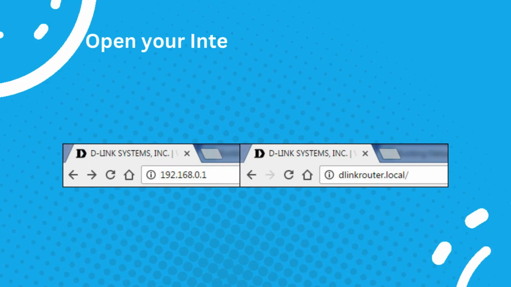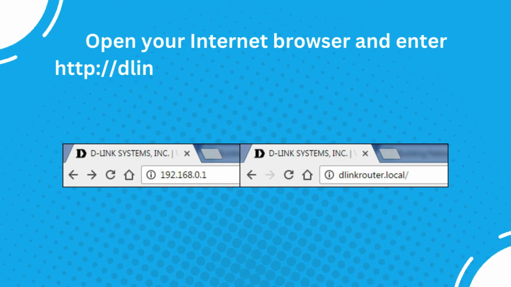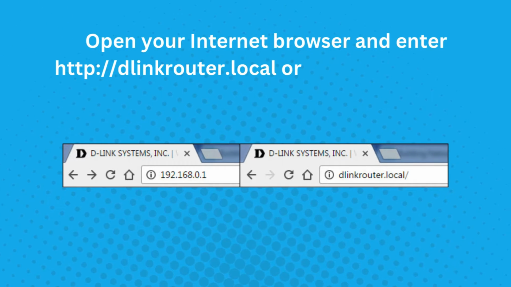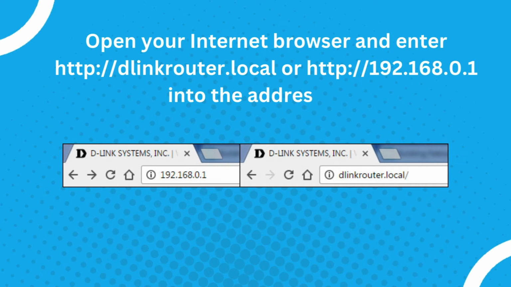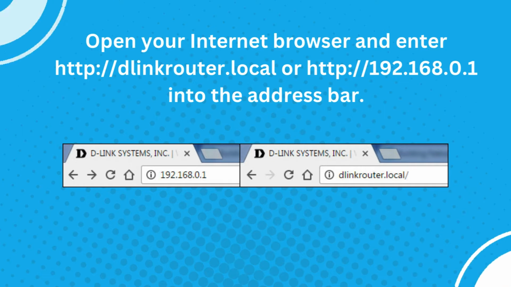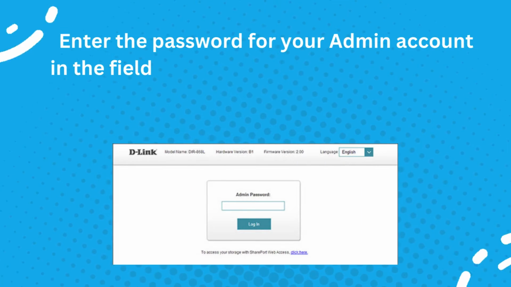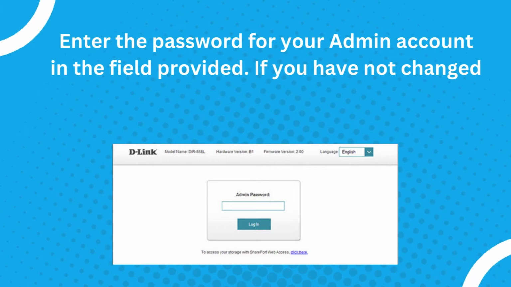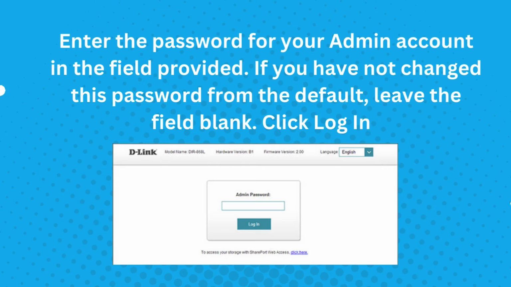Open your internet browser and enter http://dlinkrouter.local or http://192.168.0.1 into the address bar. Enter the password for your admin account in the field provided. If you have not changed this password from the default, leave the field blank. Click Login.